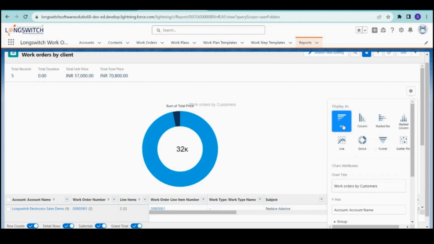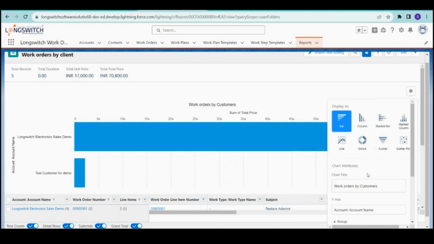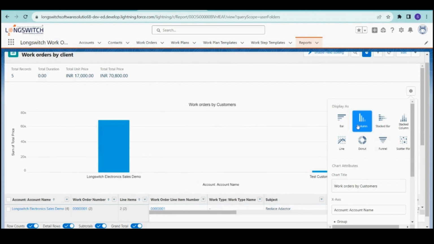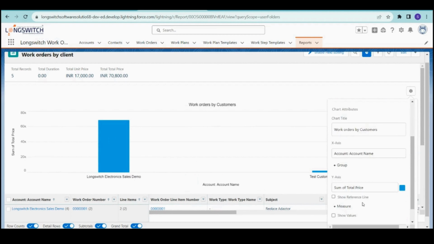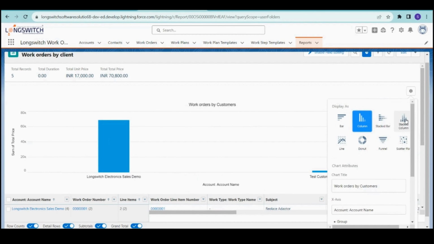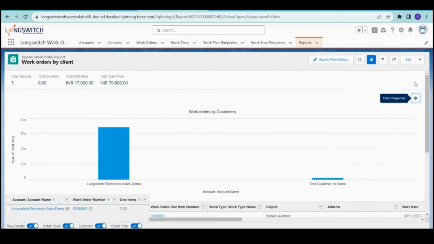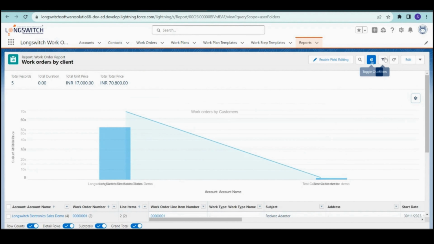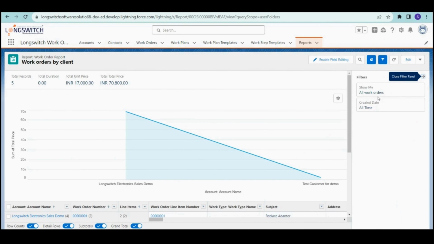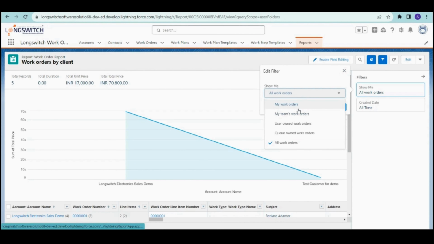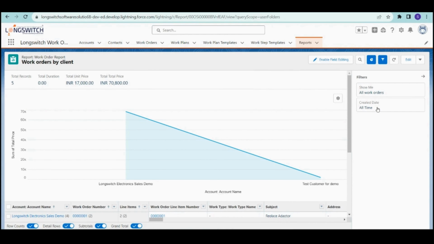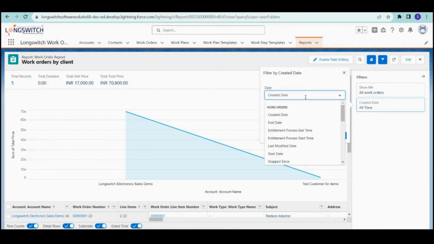Even you can have the bar chart, column chart, like that. There are so many options that you can choose from. If you wish to hide it, then I have already filters on the report. You can filter whether you want to show all the work orders or your work orders, or maybe your team's work orders. Maybe you can also filter it by created date.